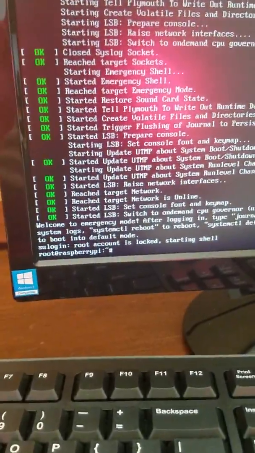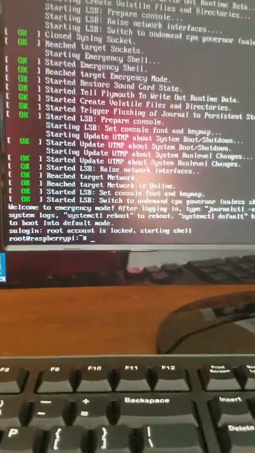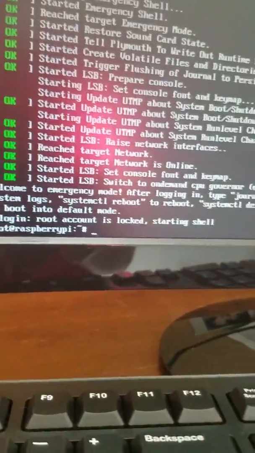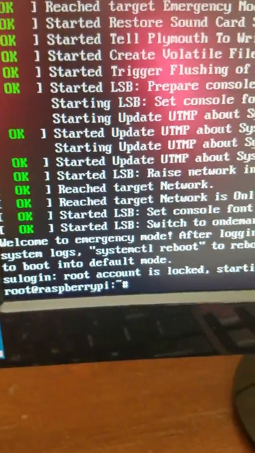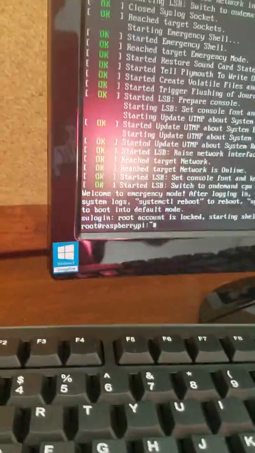Okay, so it's all booted up, and you can see welcome to emergency mode. I didn't really know what to do when this came up because I couldn't log in. I didn't know the password that it sets for you, and so after some researching, I found that I could type this code in.